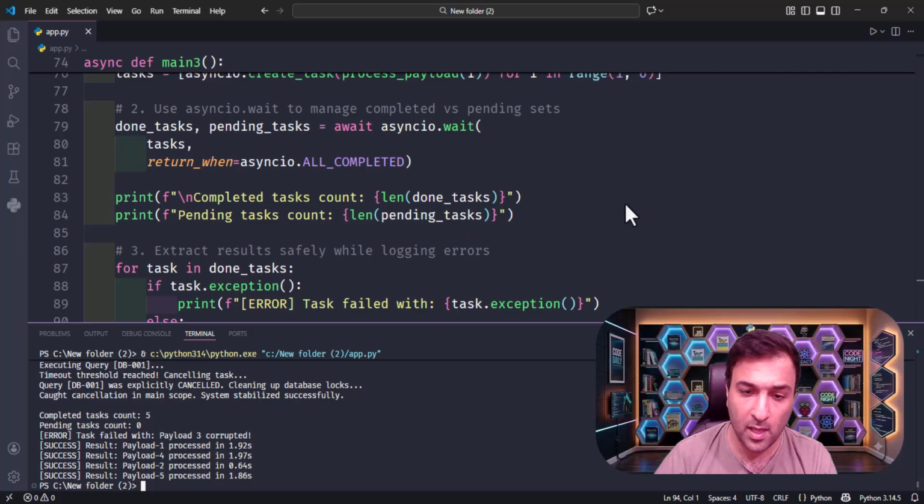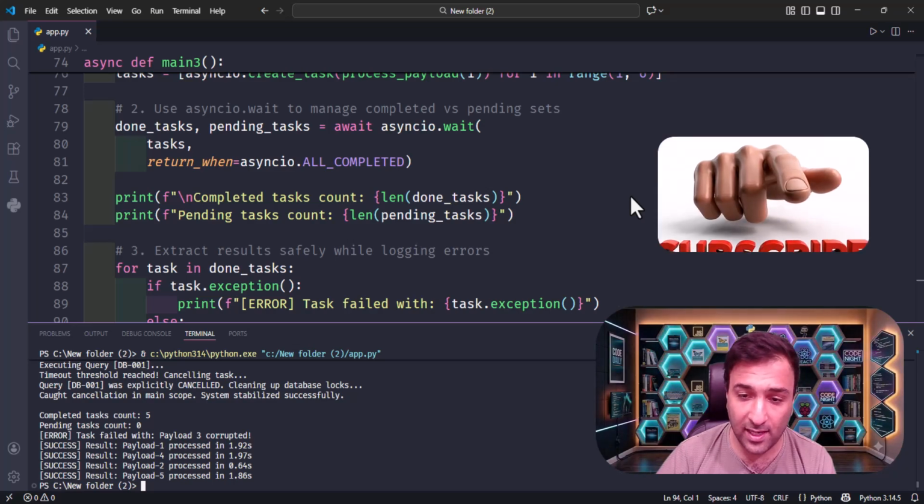Printed. Remember, don't use blocking libraries inside async code. Create tasks for background work and handle errors per task.